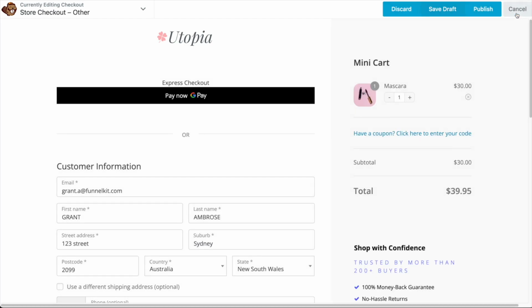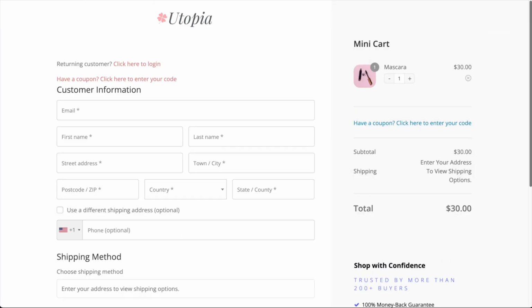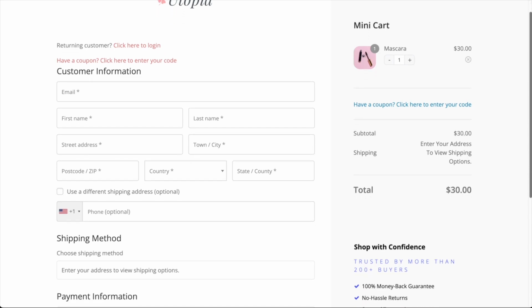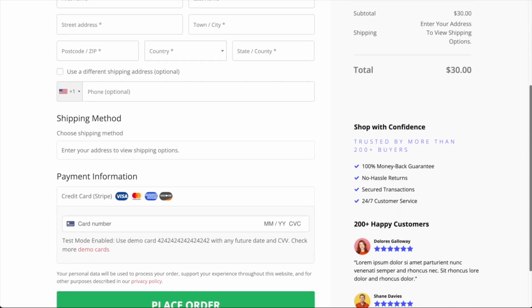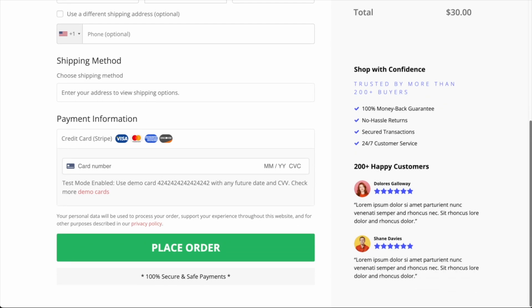Once completed, save your checkout page and view it on your website. The shortcodes will be replaced at runtime with FunnelKit's checkout form and mini cart widget.